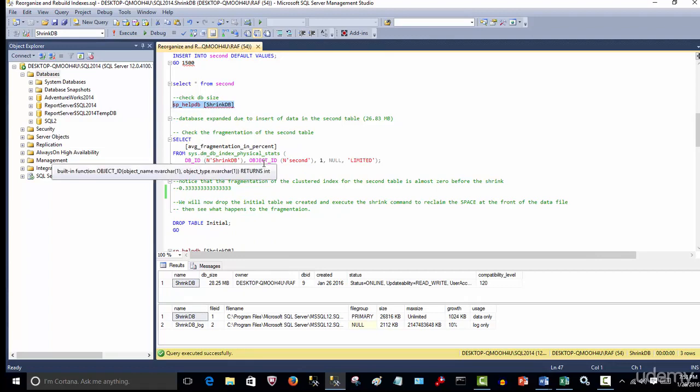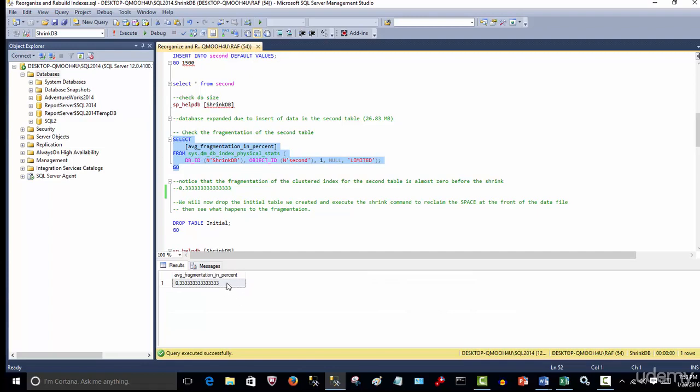function, and there's the function. So again, I'm going to provide you with this function, so you don't need to write it. The only thing I've done is make sure you change the database name here and the object ID, in this case, the table name second. When you execute this function, it determines the percent of fragmentation. So I'm going to execute this, and you'll see that the fragmentation is virtually 0 at this point.